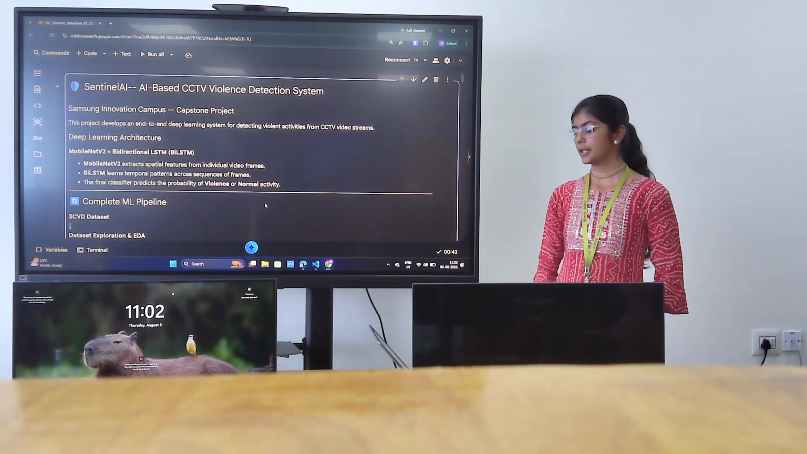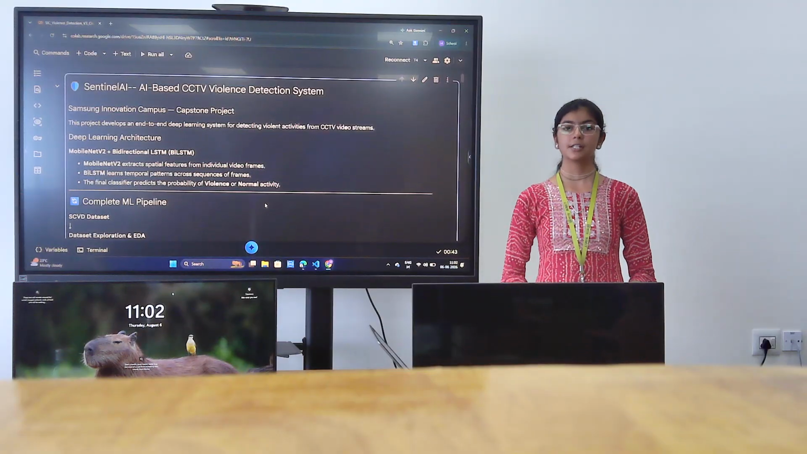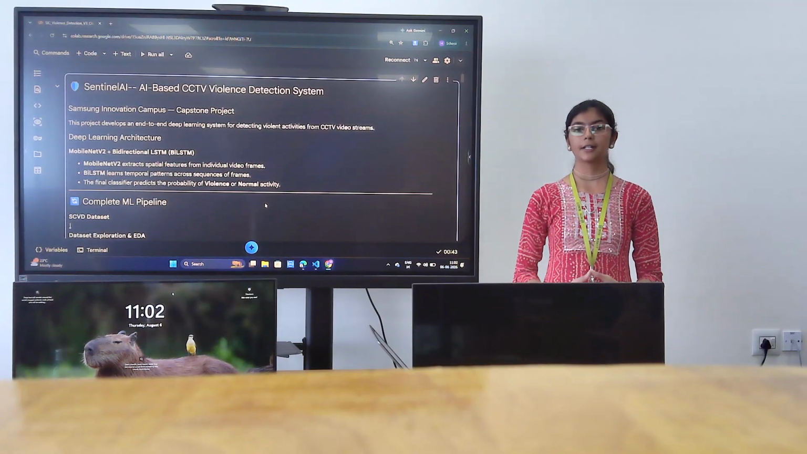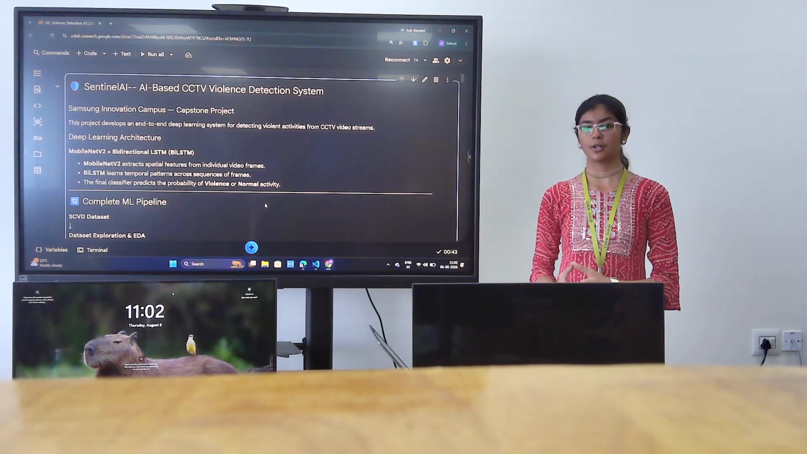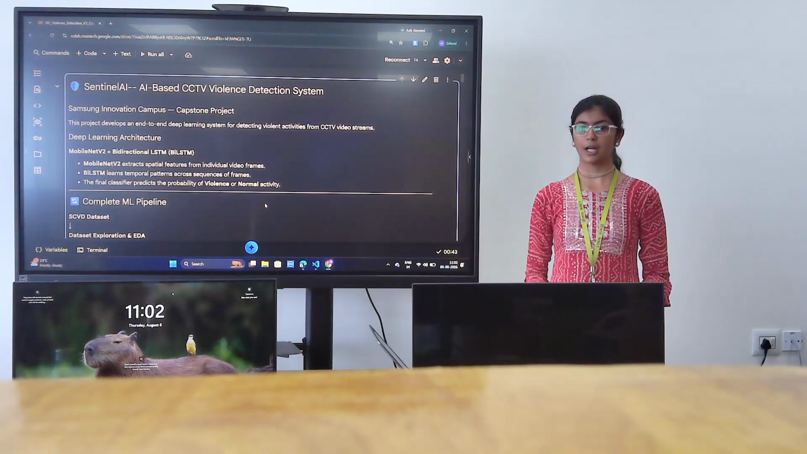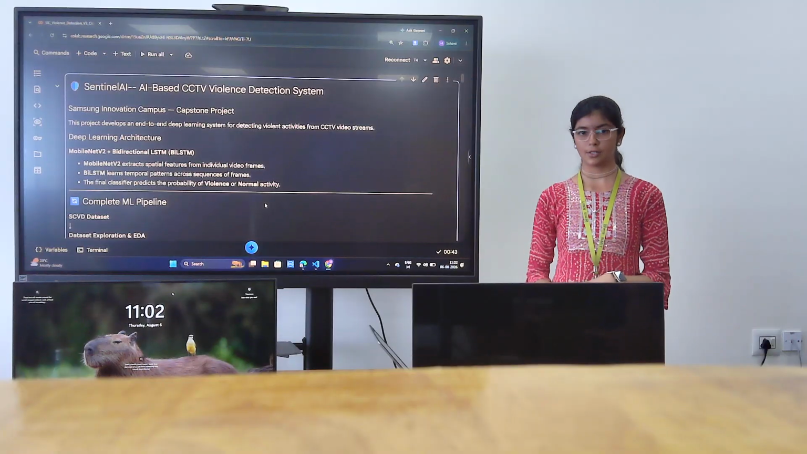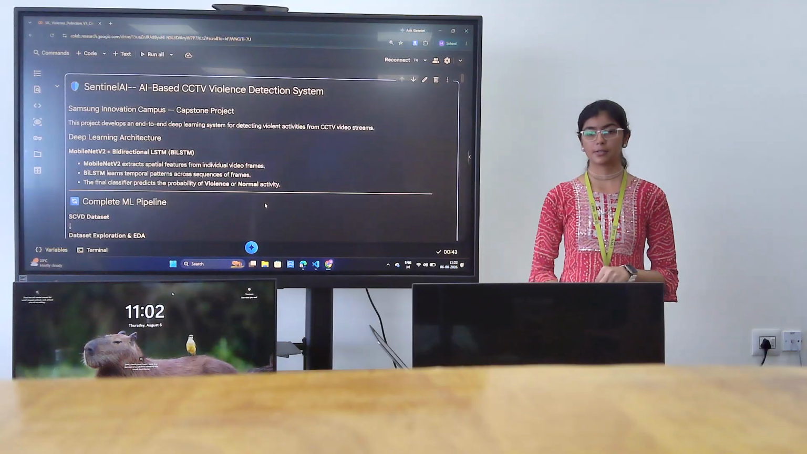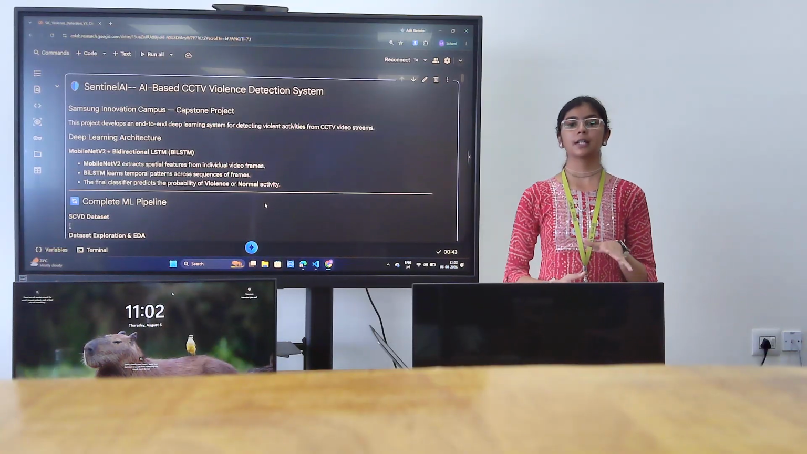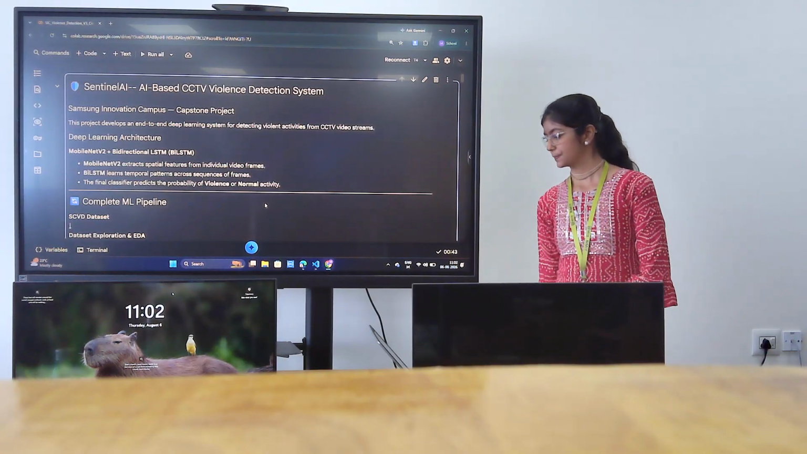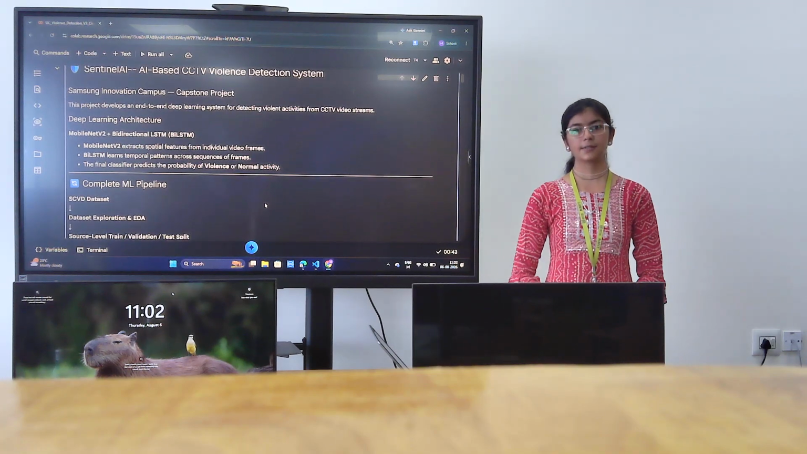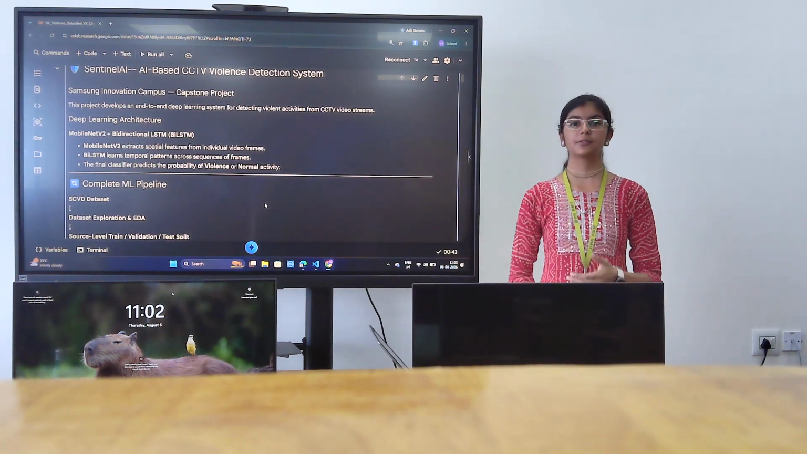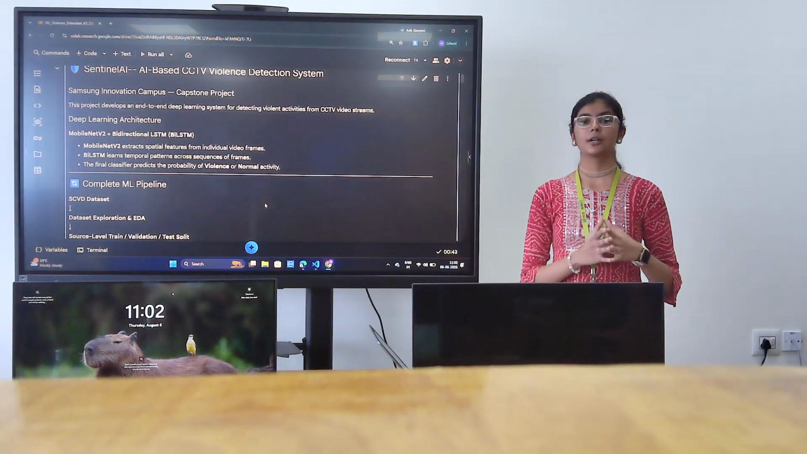Just imagine a person is walking in an isolated area and someone assaults him. But there is no one to help him, and also there is no record that he is under assault. So the objective of my project is to address this issue using AI. So that is Sentinel AI. This project will tell if someone has been assaulted.